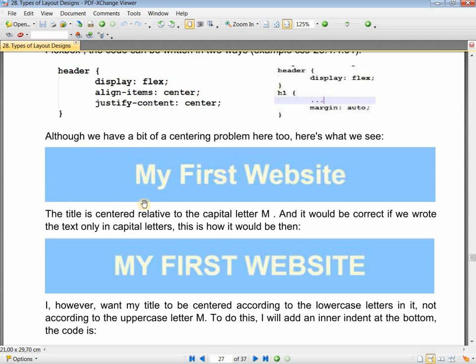When we have a title that starts with a capital letter, this alignment is no longer correct. Why? Because this alignment is done relative to the capital letter. Here you see this distance and this is the same. But if we look at the lowercase letters, then the distance on top is greater than the one on the bottom. That is, they are not centered.